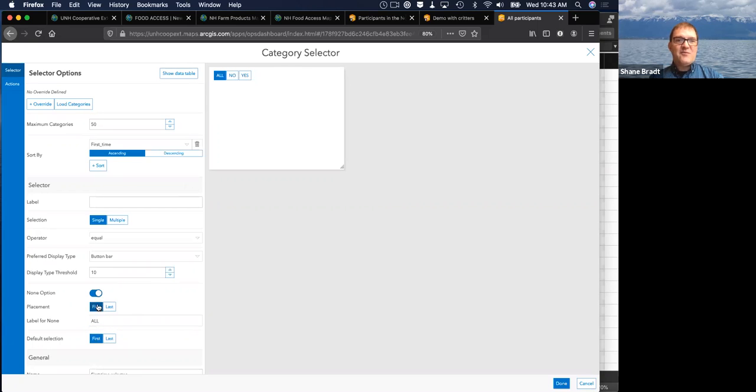And you can also have what is the default thing that's selected. If you're having a single selection, something has to be selected. So you could have all be last and have the default selections. You can move things around however you want things to be set up.